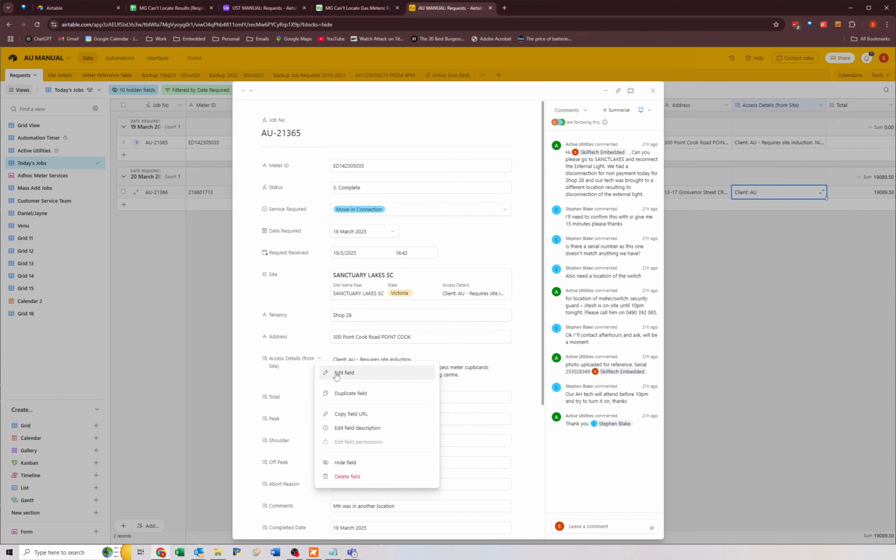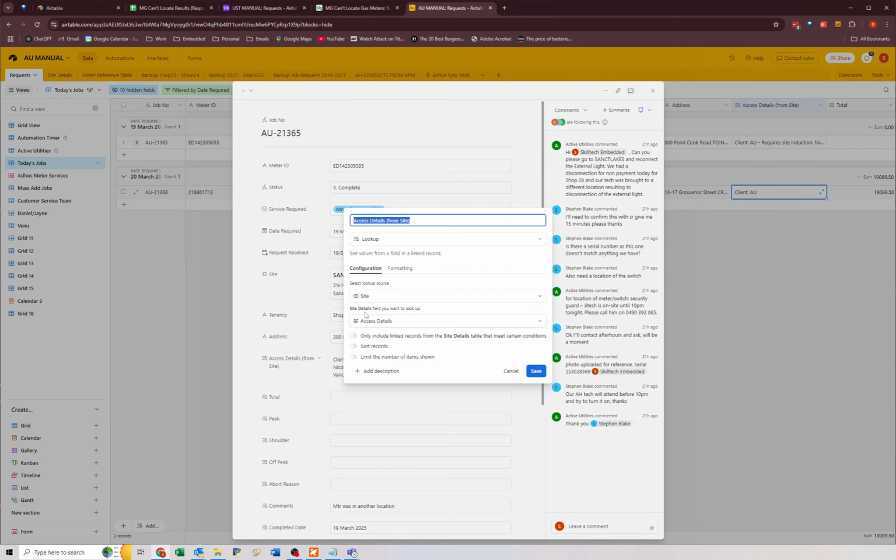So what you have to do is, I think if you open this, you can kind of go edit. If you go edit field, you can kind of see where it comes from. Don't touch any of it. Don't change any of it, but just kind of look. And you can see if you're looking at the lookup, site is site and it's in access details. It doesn't really tell you anything.